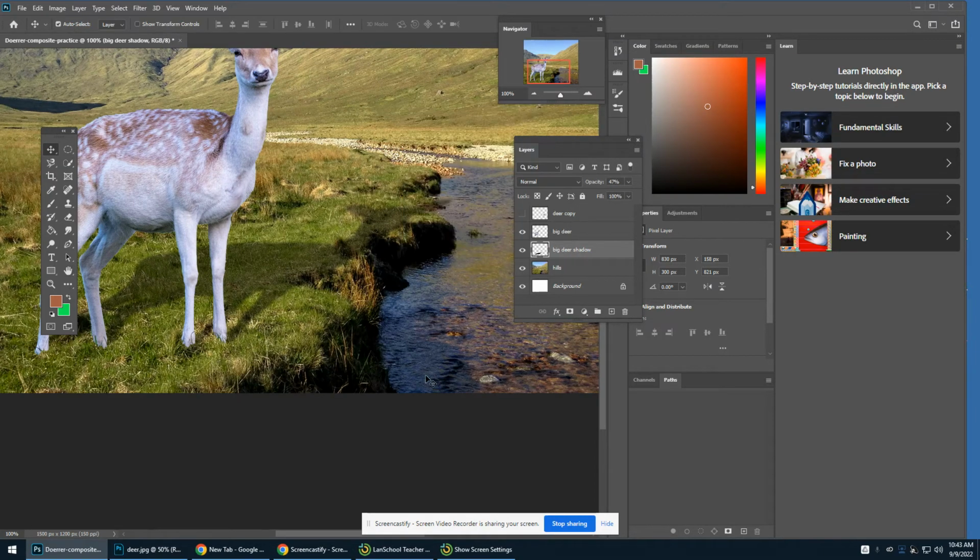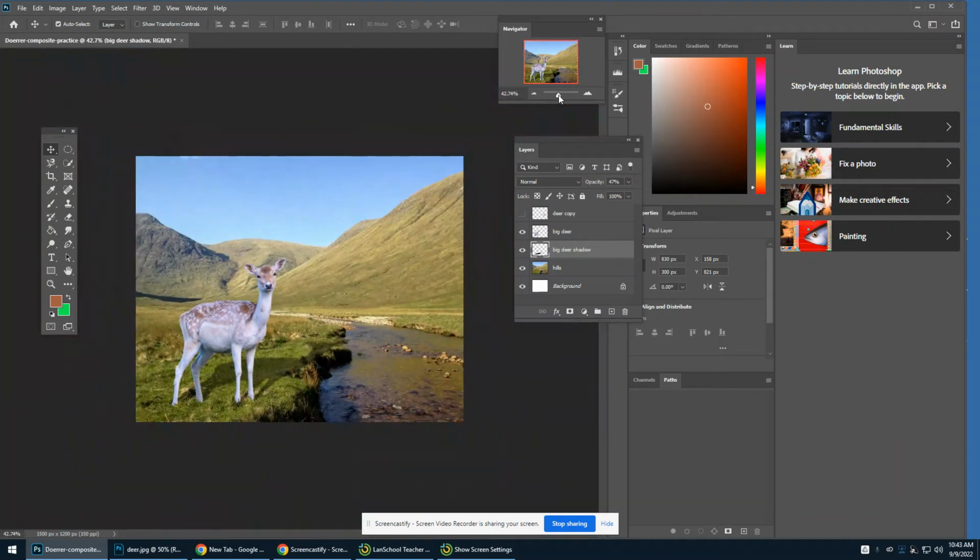And I'll click OK. All right, so there's my shadow looking much more realistic. I can use my navigator right here and zoom out a little bit. And there's my deer with its shadow. I'm going to do that again for the small deer. There's the small deer.